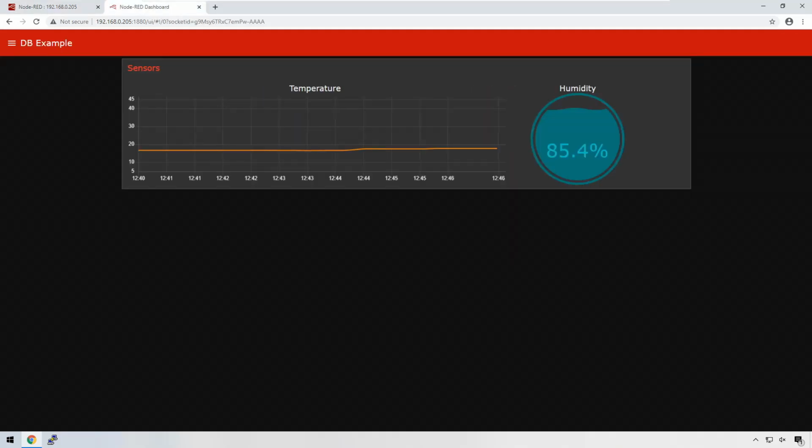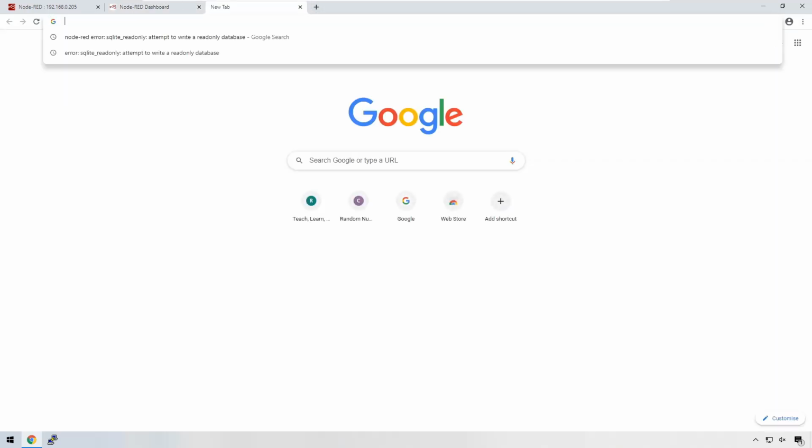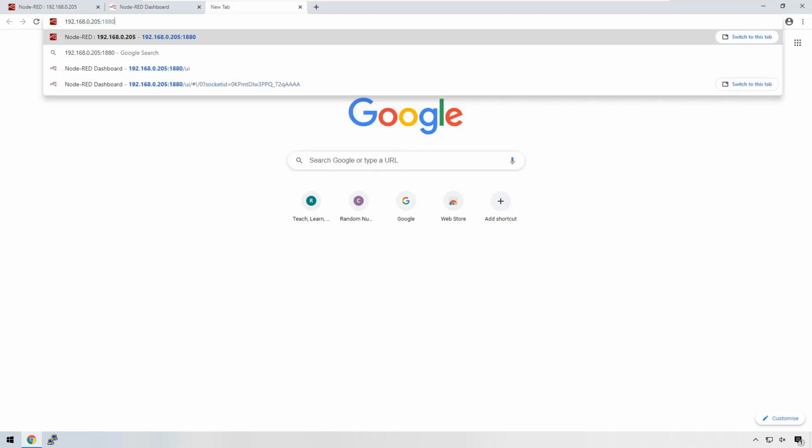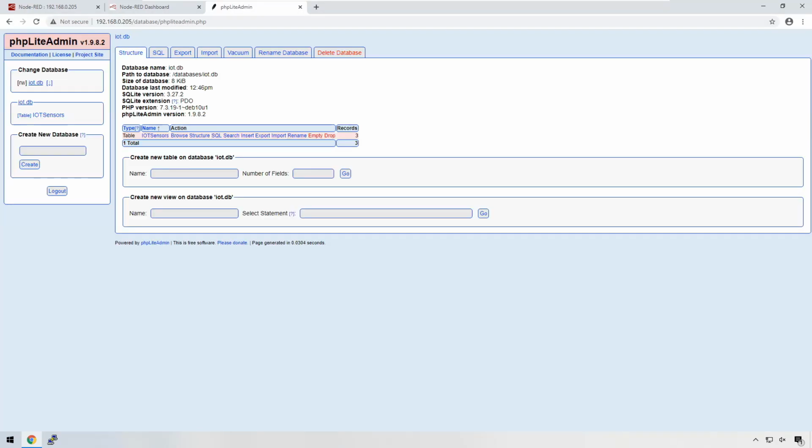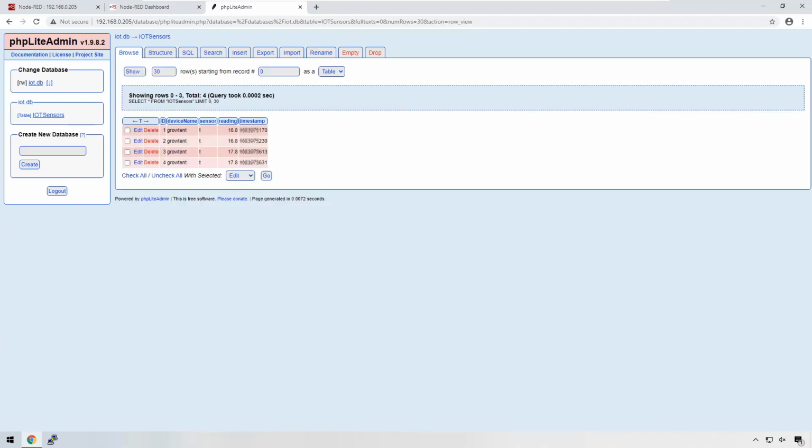So let's have a look over here. We can see data is coming through. And let's go have a look at the database as well. Go into IoT sensors. Here we go. We can see that we've got these four rows that are in there, and that'll keep on populating as data keeps coming through. So every 20 seconds or so, I'll get data populating this.